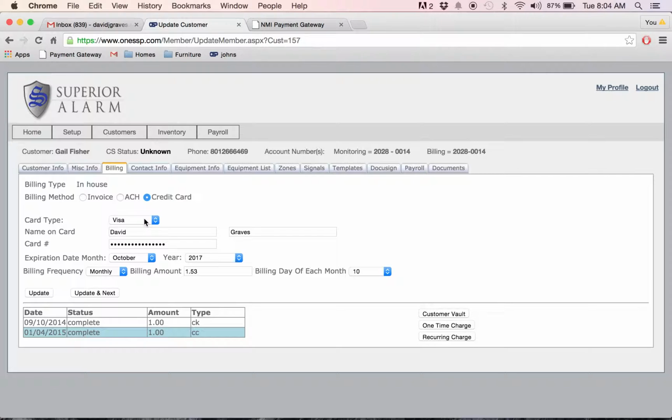So you would put, it's a Visa, MasterCard, or whatever. Mine's a Visa. It's the way my name appears on the card. Then I put my card number in. Since I've already put that in and it's saved there, it's actually putting this in as though it's a password so that people can't just see that for security purposes. Expiration date is October 2017. On this particular card, you would put whatever it is on the customer.